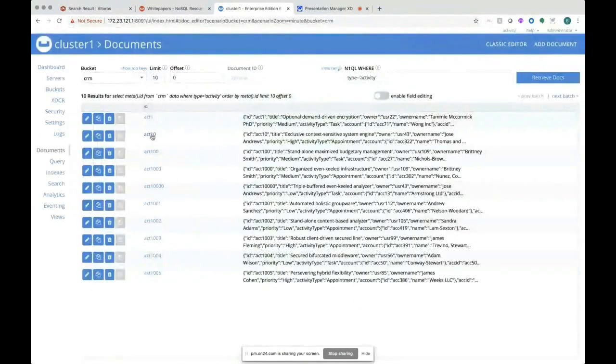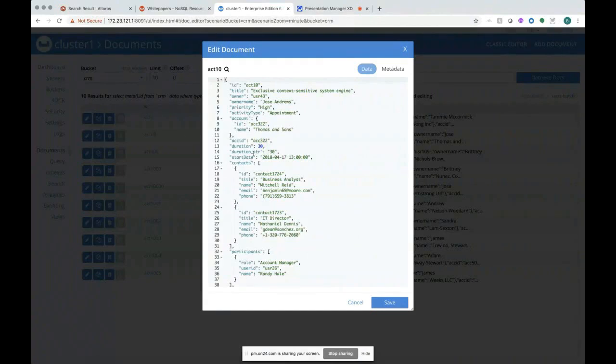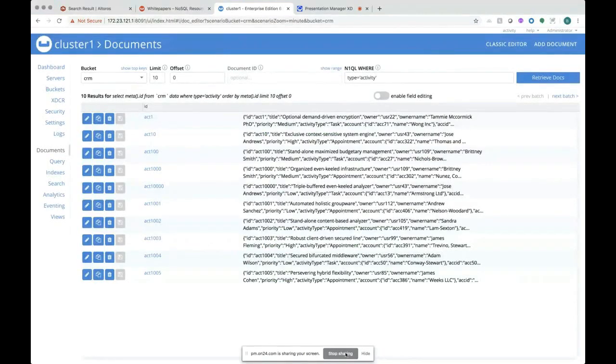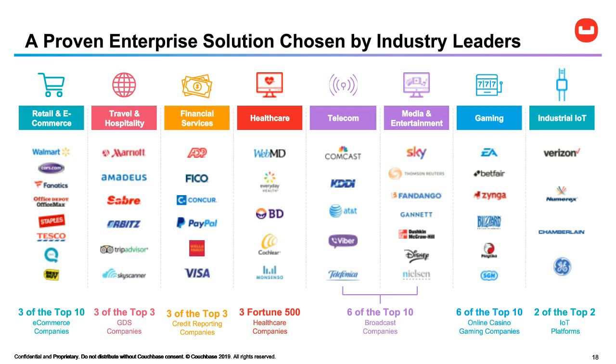However, if you look at a different activity, but this time of type appointment, you can see that instead of a to-do list, the document has an array of contacts, which are the people from the customer who attended the activity, and also an array of participants as well. Again, that's just to show you the flexible model of the JSON document there.